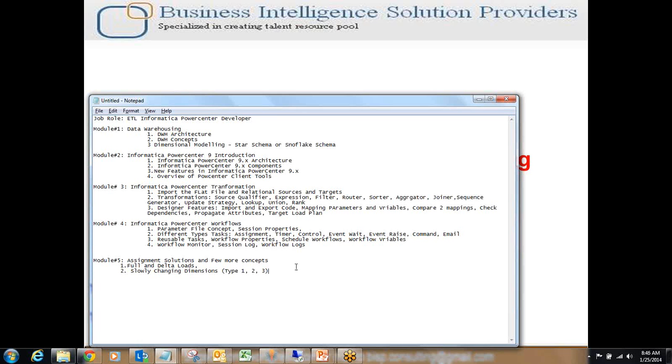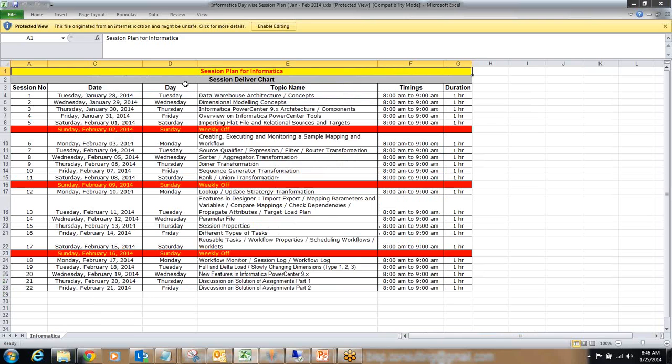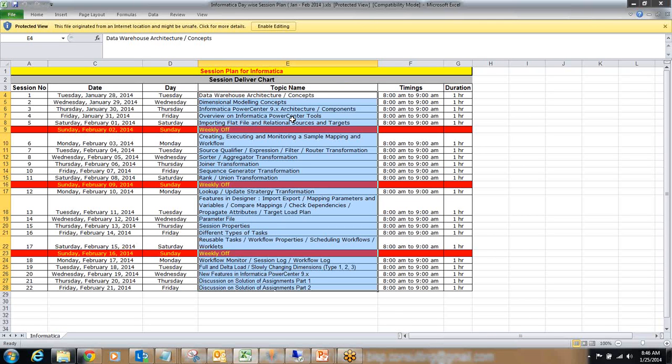Okay, so with this, we'll be completing the whole training program. I will show you the complete schedule as well. So this would be the schedule of all the topics which we discussed right now. Each day we'll be covering the topics which I have mentioned as part of this session plan for the Informatica training, and it would take around 20 to 25 hours of training to complete this course.